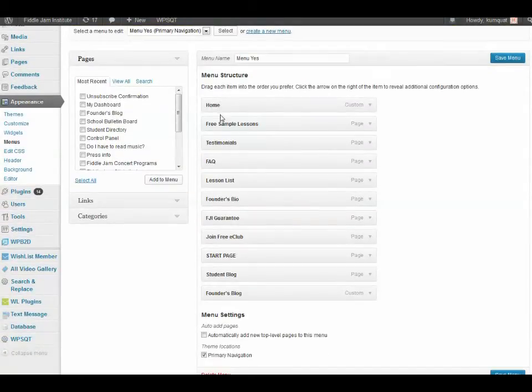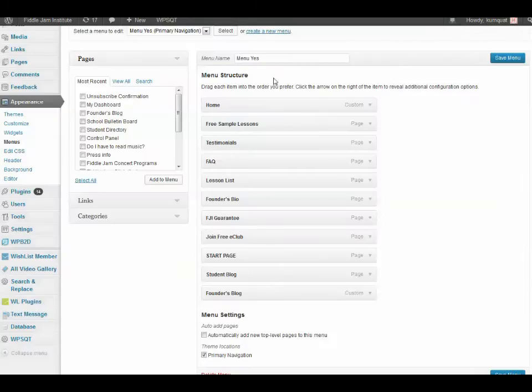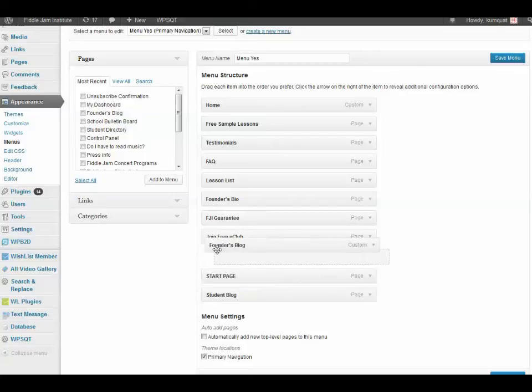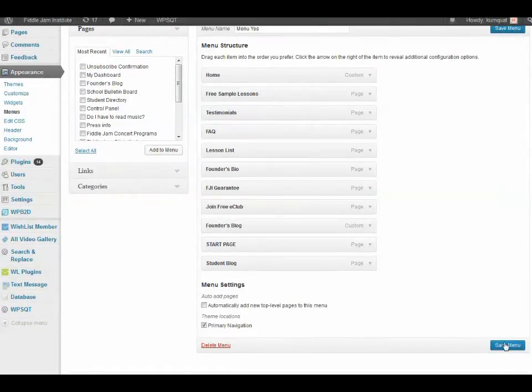So here are the tabs on your page. As you can see, home, free sample lessons, testimonial, etc. They're listed here in the order. So let's say you wanted to change the order. That will change the order around. Now you're going to have to click Save Menu to save the menus.